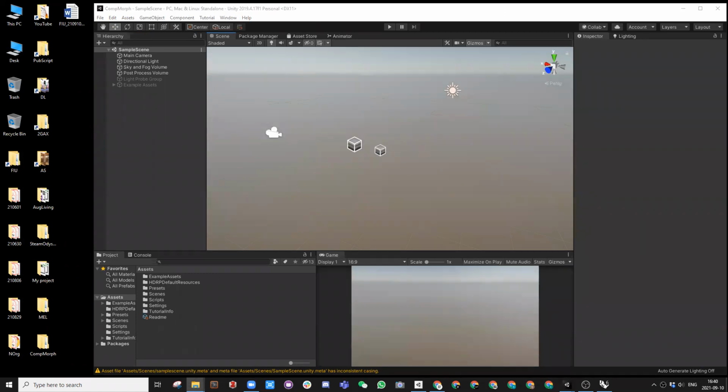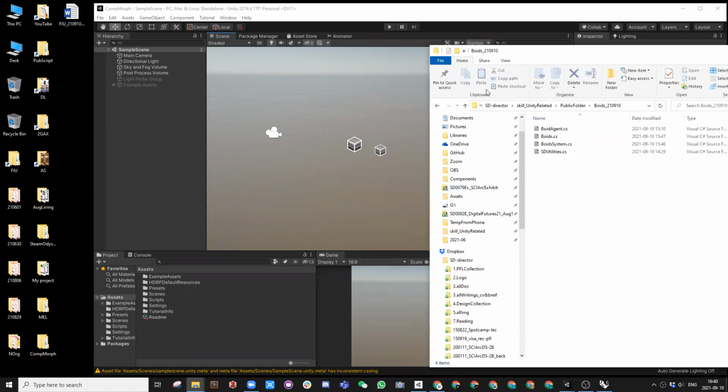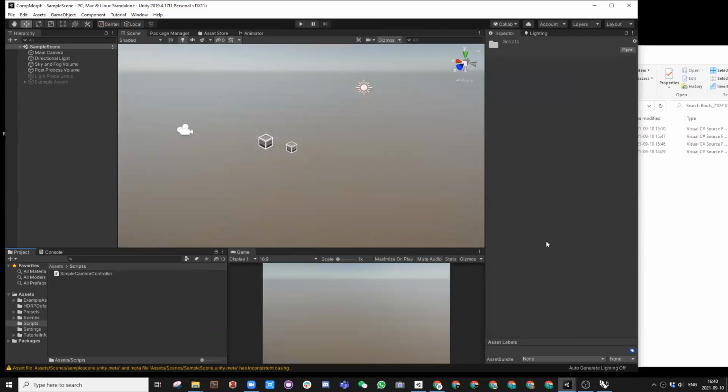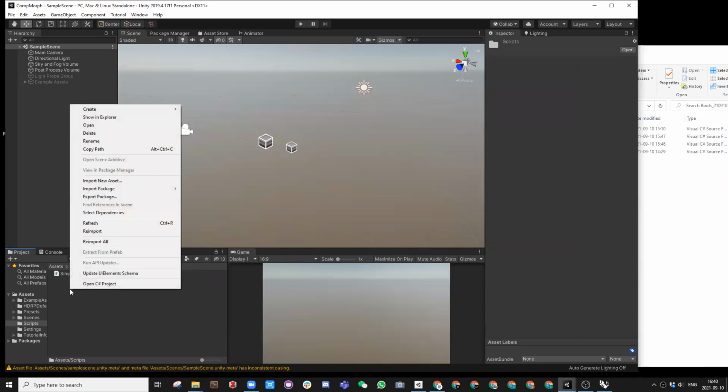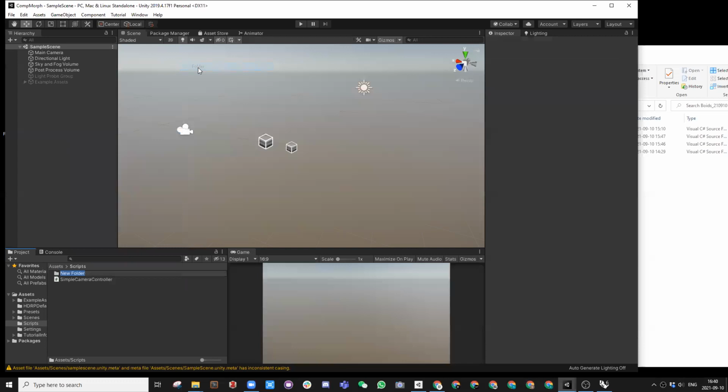So I'm going to share a folder with you with these 4 different scripts. So we are going to import that to your scripts folder. You can create a new folder, but I'm going to just use the scripts folder as you already have it there. So right click and create a folder, and I'm going to name it Boids.